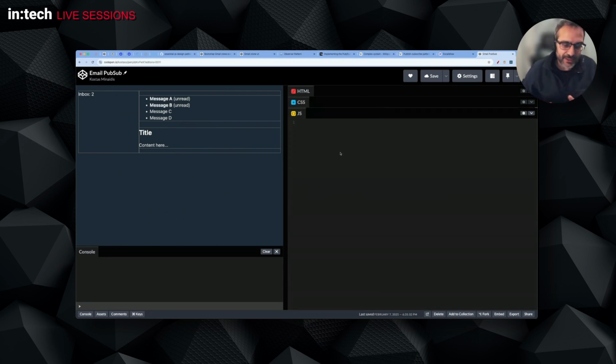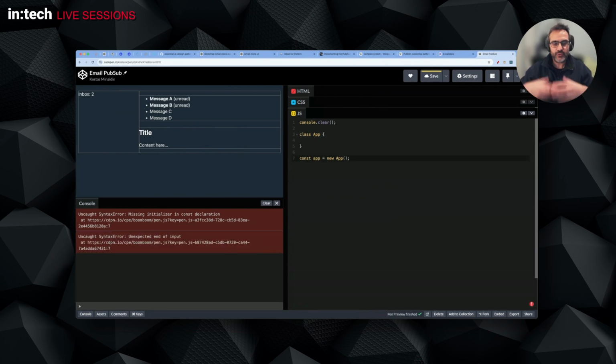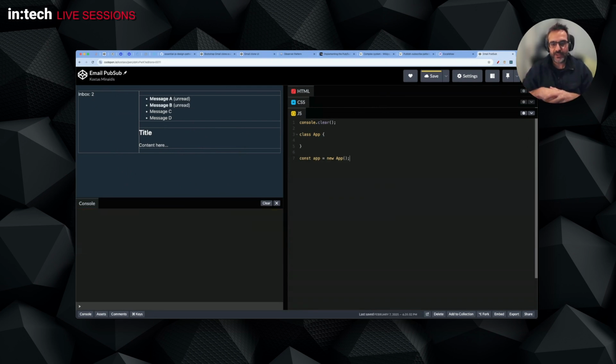Okay, so for this application, I'm going to be using a class just to organize our code in a nice manner. I will clear the console on the automatic refresh of CodePen so that we don't see the previous messages. So I'm going to be introducing a class that we will instantiate, and it will contain the application code and functionality. So I'm going to create an app, and then I'm going to instantiate it with the new keyword, of course, to have a new object, which is going to contain our application.